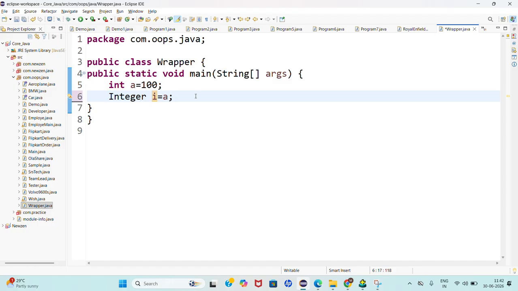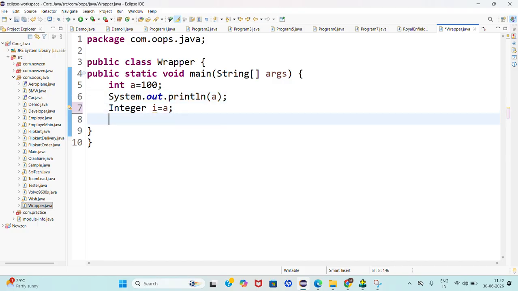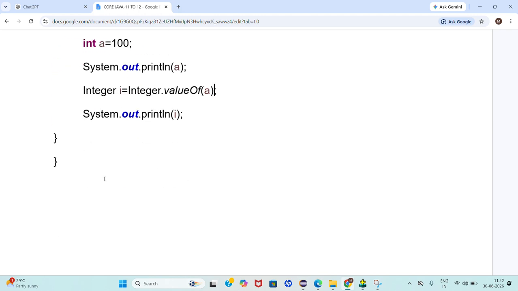Now I am printing System.out.println of a, and next System.out.println of i. So converting primitive data types to the corresponding wrapper class object is implicitly done by the compiler. Here the compiler is only converting. This is nothing but auto boxing. Now you are able to understand what is boxing and what is auto boxing.